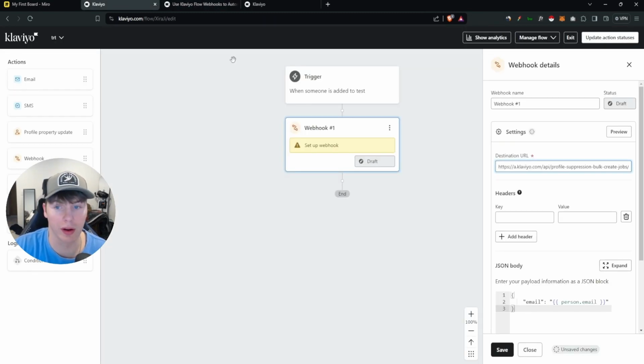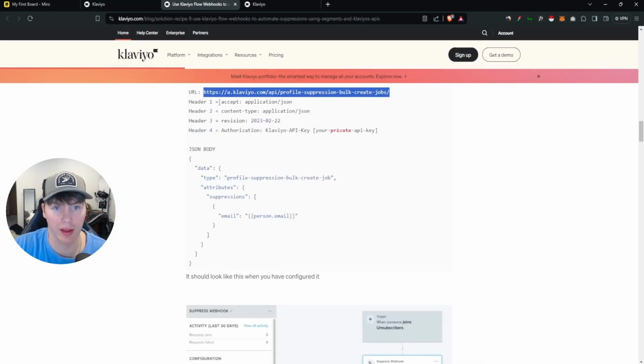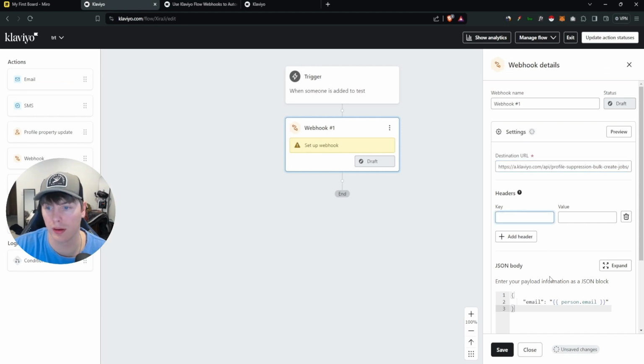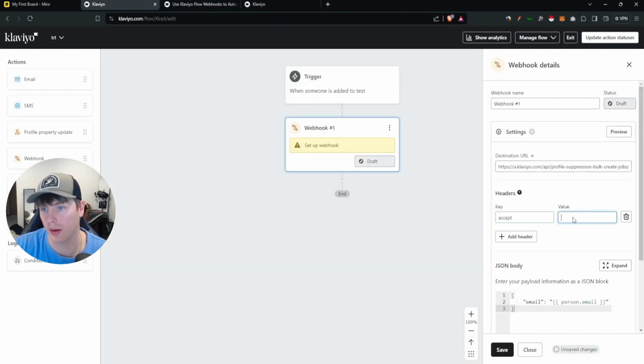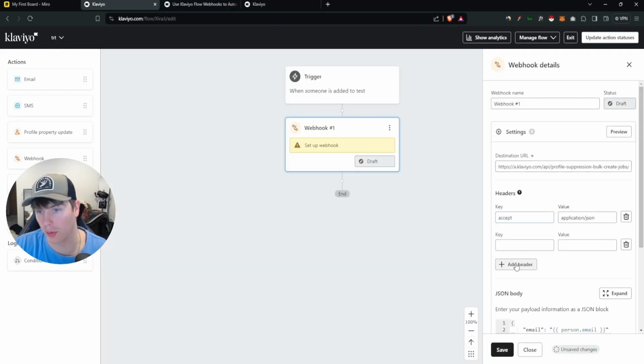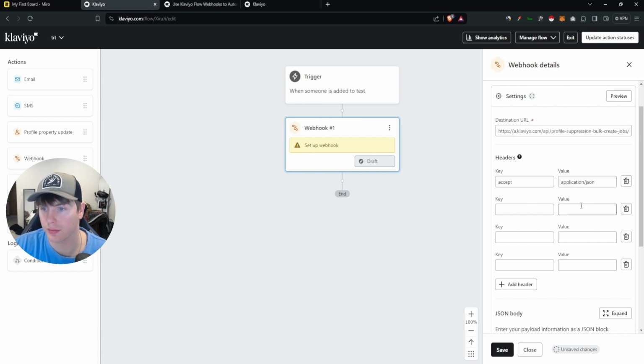Just going to copy this URL, paste it, which I already did, I guess, and then header 1. So there's key, this is the key, and this is the value. So we'll copy the key, put it in here, and then copy the value, put it in here. And then you'll want to do this 4 times because there's 4 headers. So what you'll do is just fill out those other 4.